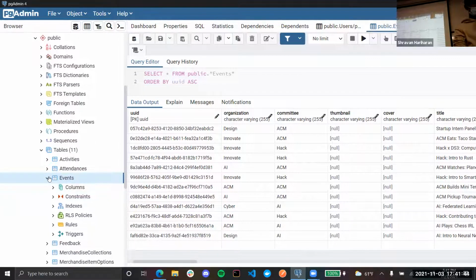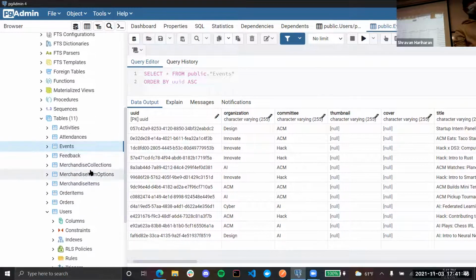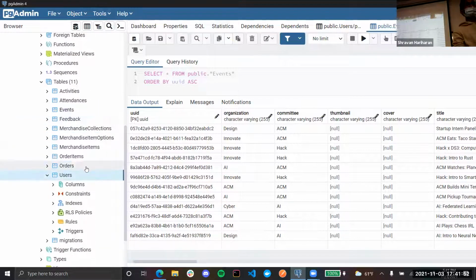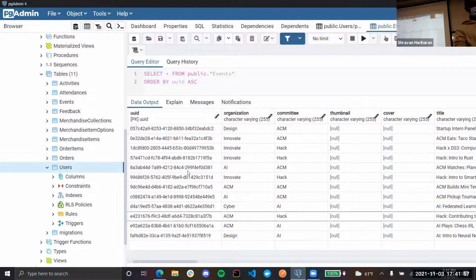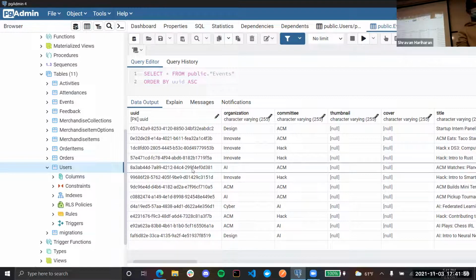And just to sneak peek a little bit, you can see we have a lot of tables for the ACM store. We have merchandise, orders, users, so that's all coming soon. They're all there, but we're still rolling out the store. But that's where the data for the store is being stored.